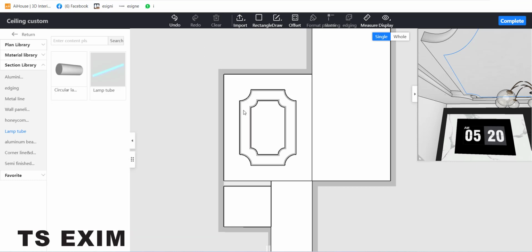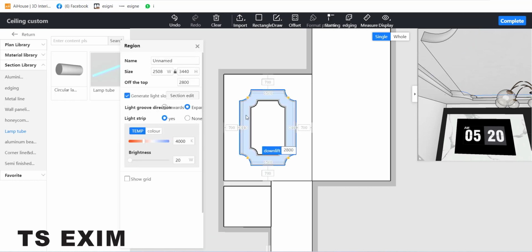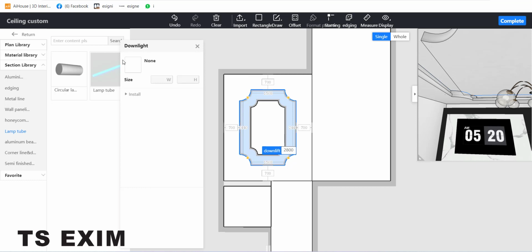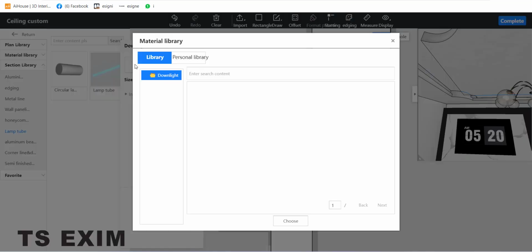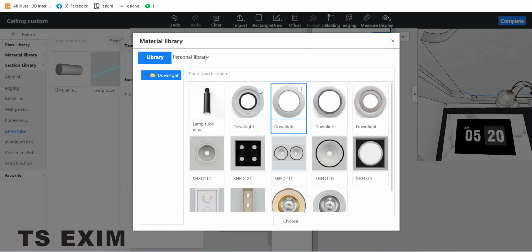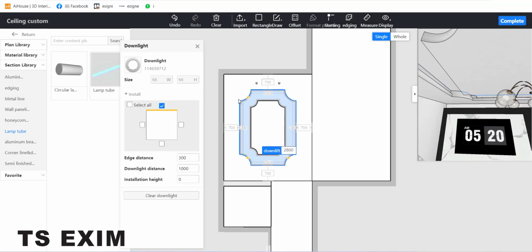Okay, so you can select the second layer, this one, second layer. You can right click, go to downlight installation. And then you can see this one is downlight setting. Select the box. You will see this material library. Double click on any downlight model and make sure you tick this one. Select all. It will install along the ceiling layer on all sides.